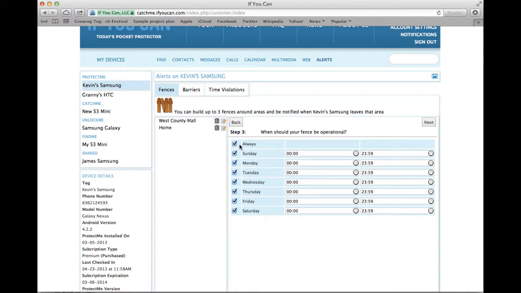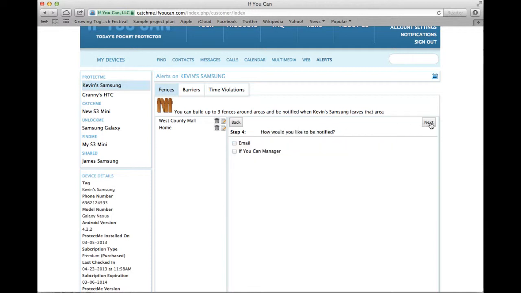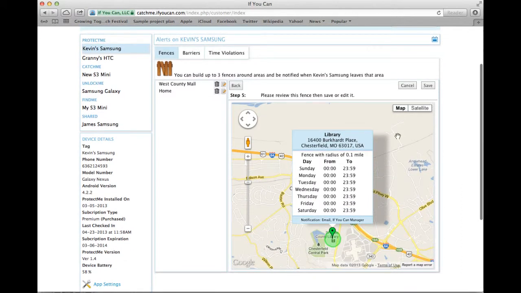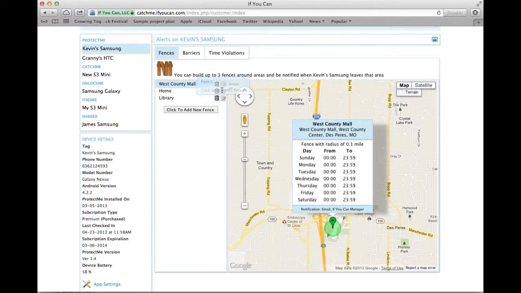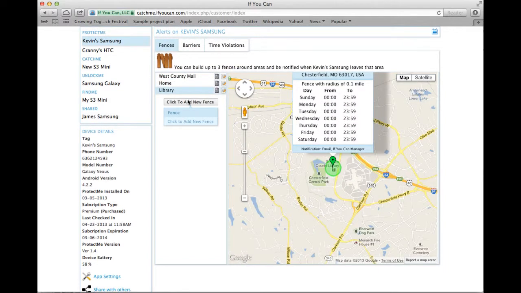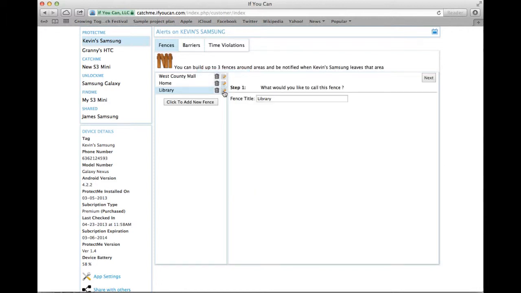Now click Next and specify how you'd like to be notified. We can send you a rich email or a native notification on your iPad, iPhone, iPod Touch, or Android where you're running If You Can Manager, or both. Let's select both. Now click Next to review your fence, and if everything is okay, save it. As you can see, my third fence is set up and ready to go. So let's go back and look at those notification methods. We can do that by editing the fence. So click on the Edit button and navigate to the notification panel.